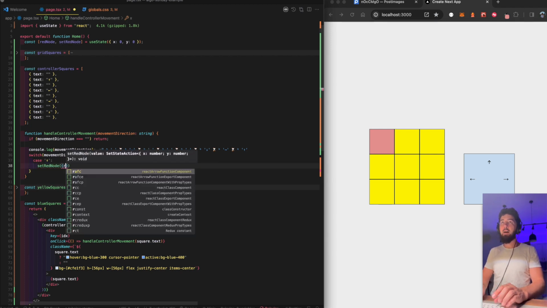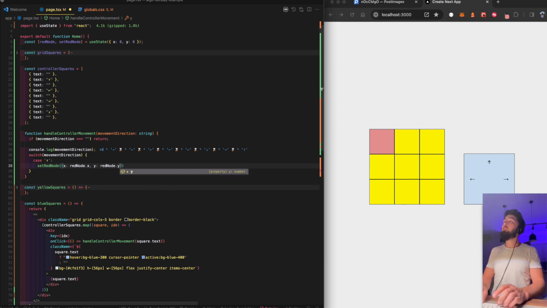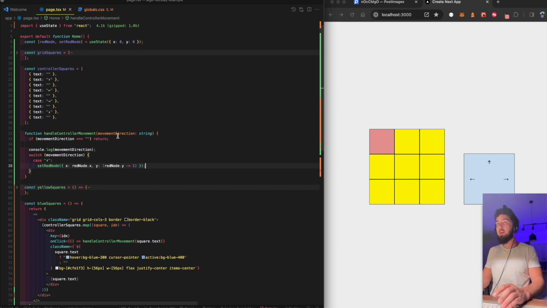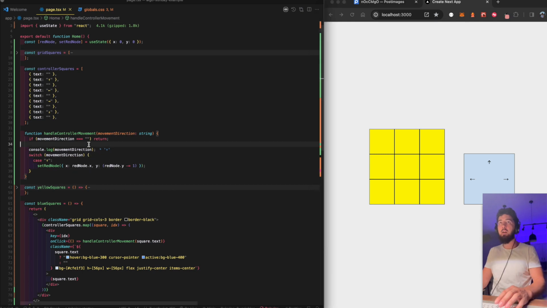We want to say red node, we want to pass in X with red node dot X, and we also want to pass in our Y with red node dot Y. And if we click up, we actually are going to minus 1 on the Y, because the lowest coordinate is 0. So if we press minus on Y, it'll go to 1 and then 0. So if I click up, it should go off, and it does because it's going to -1.